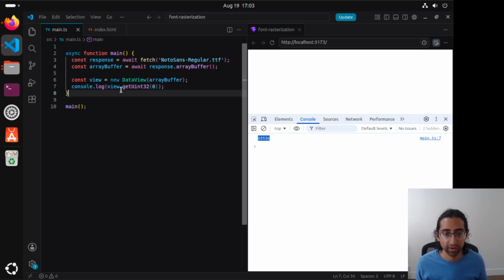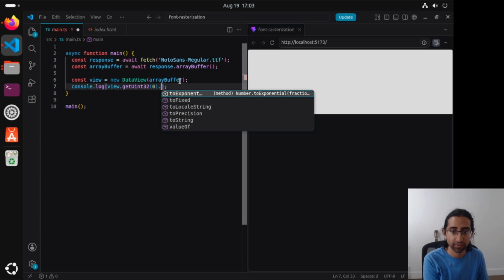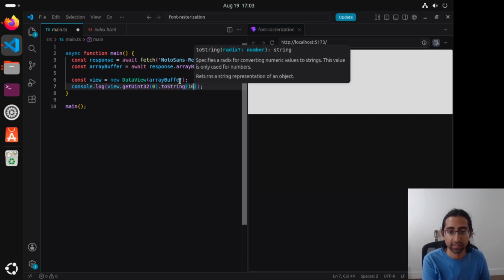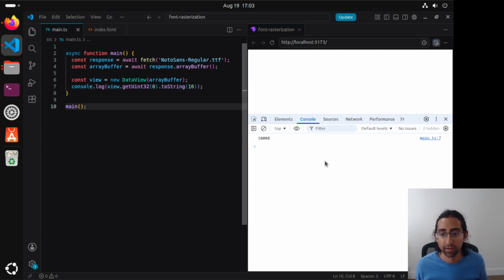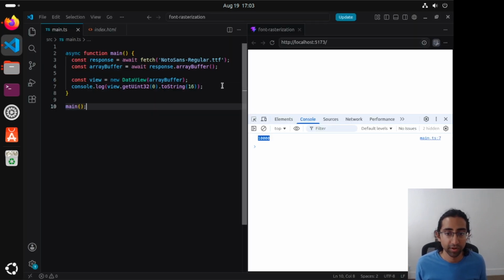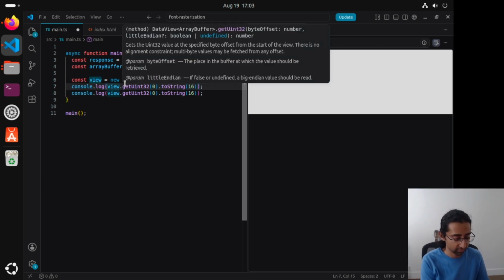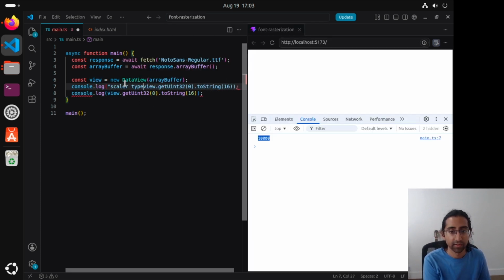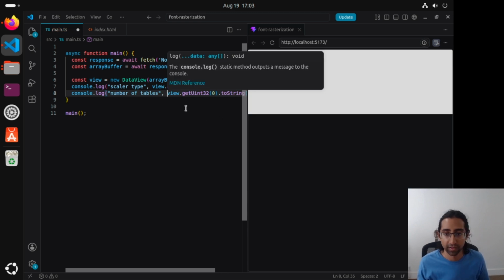Okay, so we got this number. I want to see what it would be in hexadecimal, so toString(16). Okay, yeah, that is 10000. It doesn't have the leading zeros, but it is the same number as this 10000. Okay, so that's cool. So now we should also be able to get the number of tables. So this was the scalar type. We're just ignoring that. But this number of tables we will use shortly.